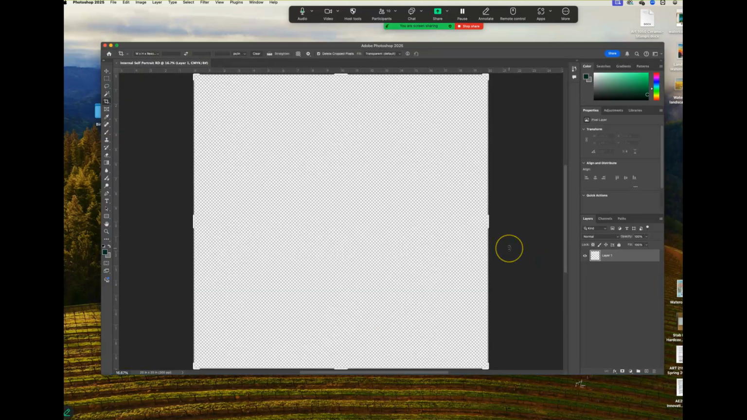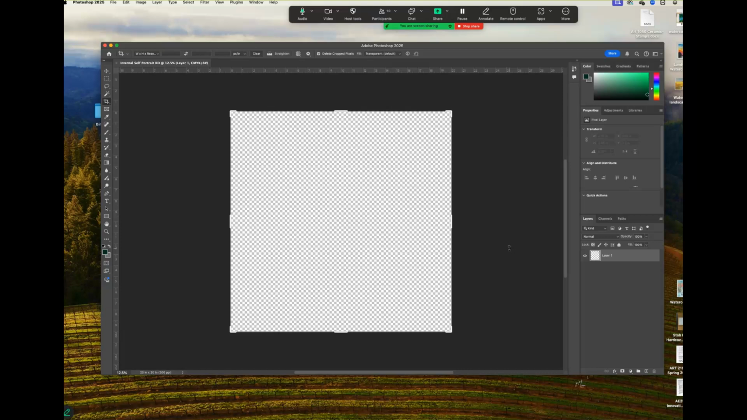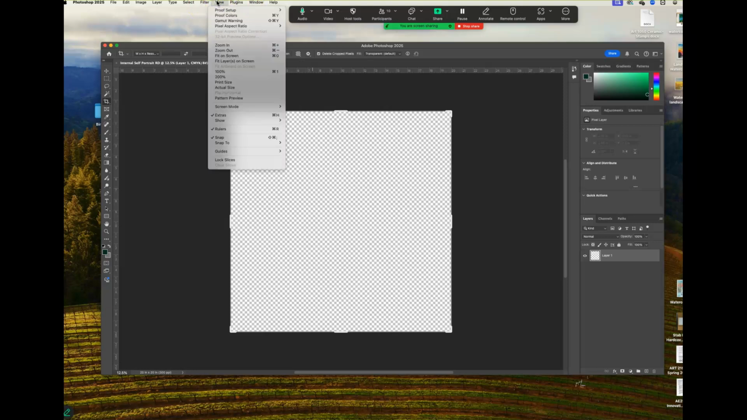So there's our image. Let me zoom out a little bit. So there you can see that it's a perfect square. Now, one of the things that we talked about a little bit when we took the Illustrator class, those of you that took it, is we always want to make sure our rulers are on. So in this case, our rulers are on. You'll notice that it's Command R or Control R is the fast key to turn your rulers on.